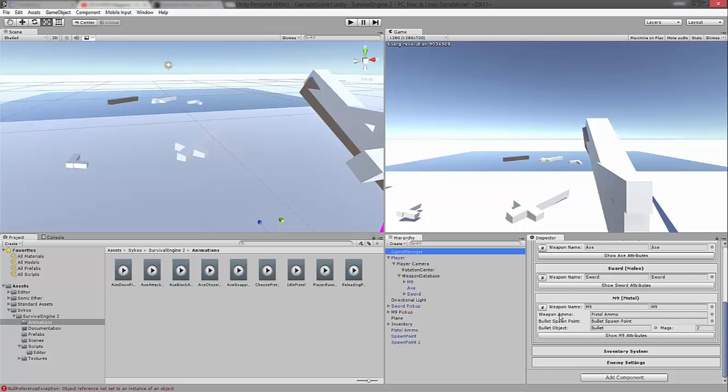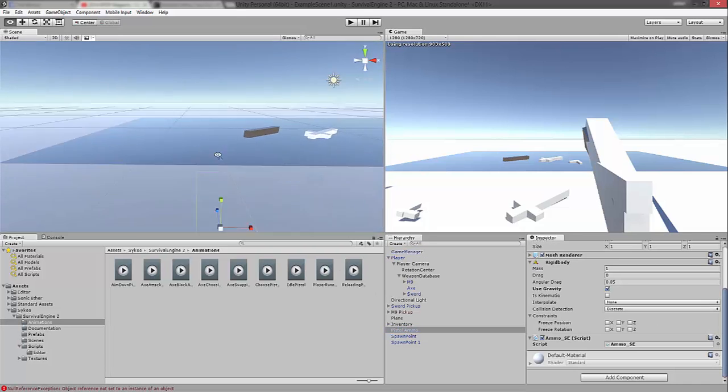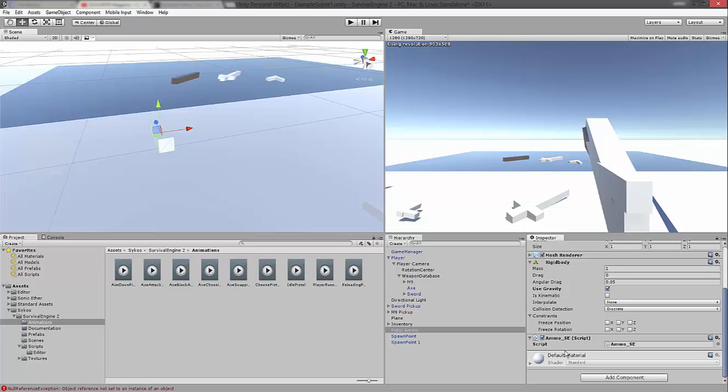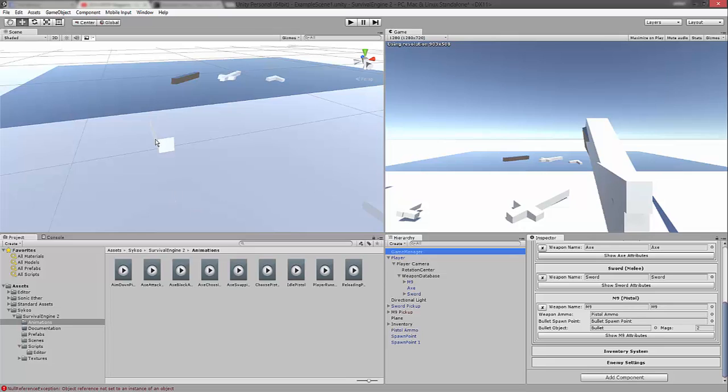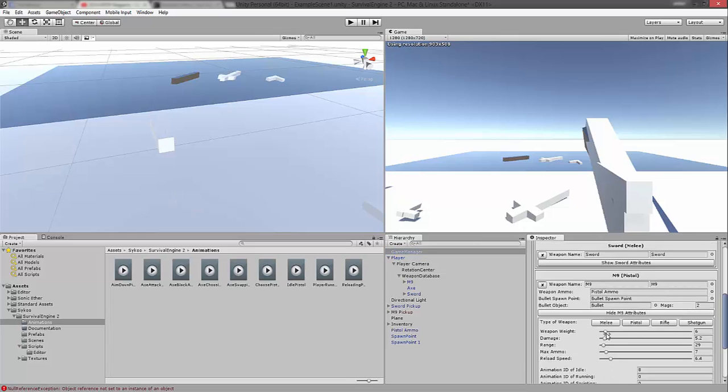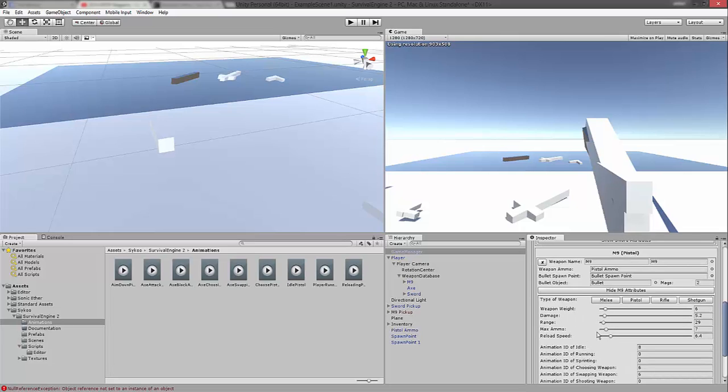So, as you can see, I've also added weapon ammo, bullet spawn point, bullet object, and mags, the amount of mags. Let me just take you through this real quick. Weapon ammo is basically the object that you have to pick up, which is this one here, in order to receive more ammo. And the ammo object will automatically detect how many bullets are the maximum bullets inside of the pistol. So as you can see, I have it on 7.